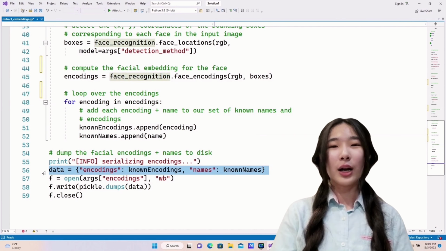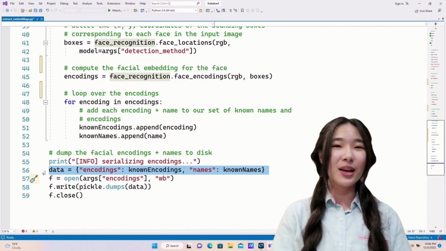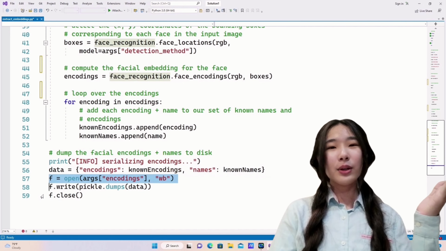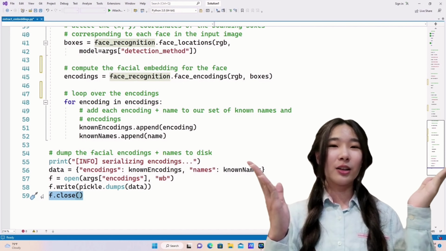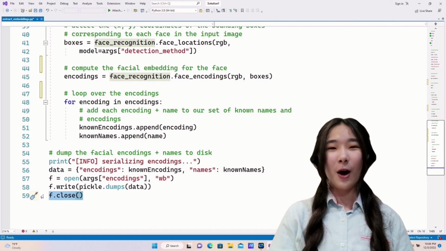Line 56 constructs a dictionary with encodings and names. From there, lines 57 to 59 dump the names and encodings to disk for future recall. That's all from me. Thank you.